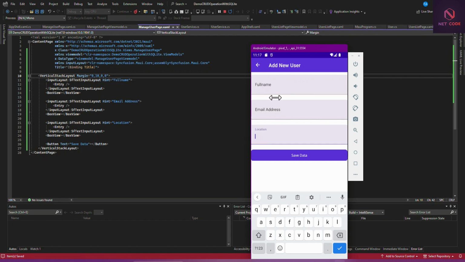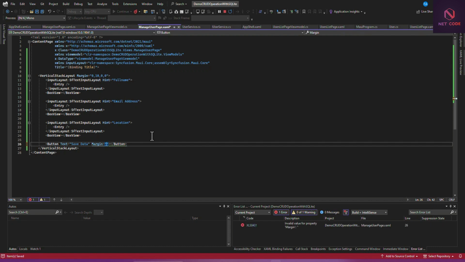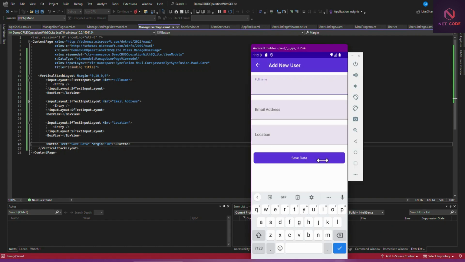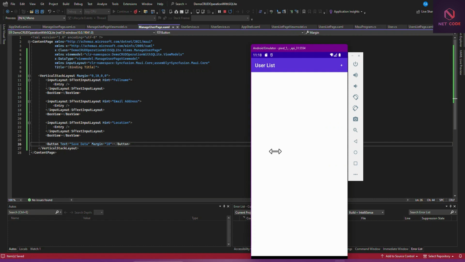Okay. So aside from having this, the next thing that we can maybe talk about is, let's start with the button. So this is the button, and you can also talk about margin. So margin, you want to talk about 10 each, and that is what you see here. So there is 10 each. You can click on it to save the data. Okay, so that is this one. That's to add user, and now when it comes here, there's a user list.